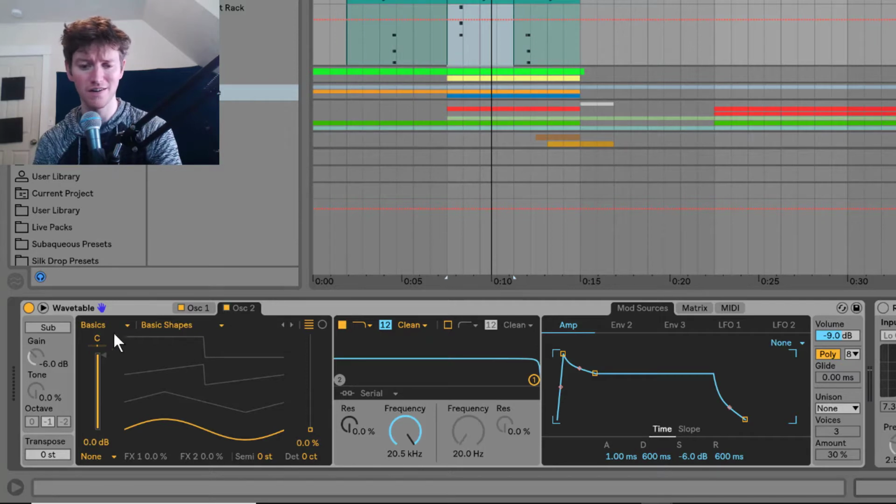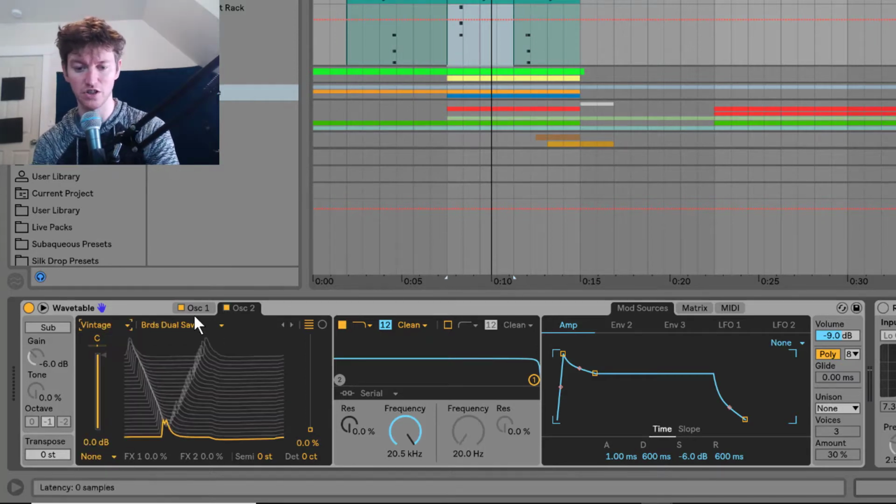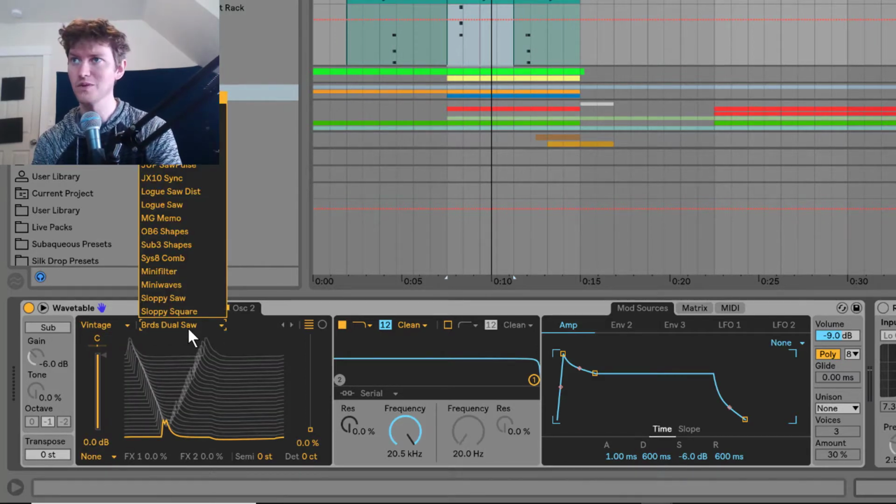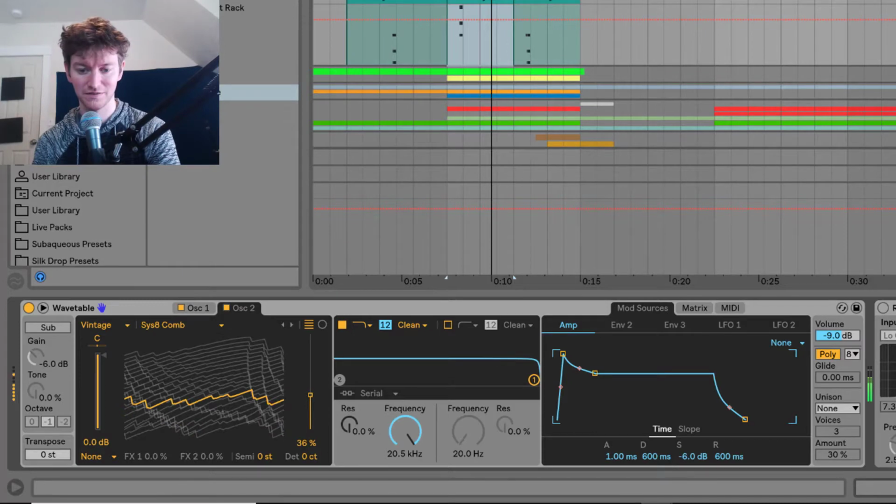Oscillator 2, I'm going to turn that on, put it over into vintage. Vintage, we're going to go with Cis 8 comb. This has a really nice comb sound to it. I'm going to put this around halfway. Great. And lastly, I'm going to put on the sub oscillator. I'm going to keep that at -6 tone. I'm going to crank all the way up.